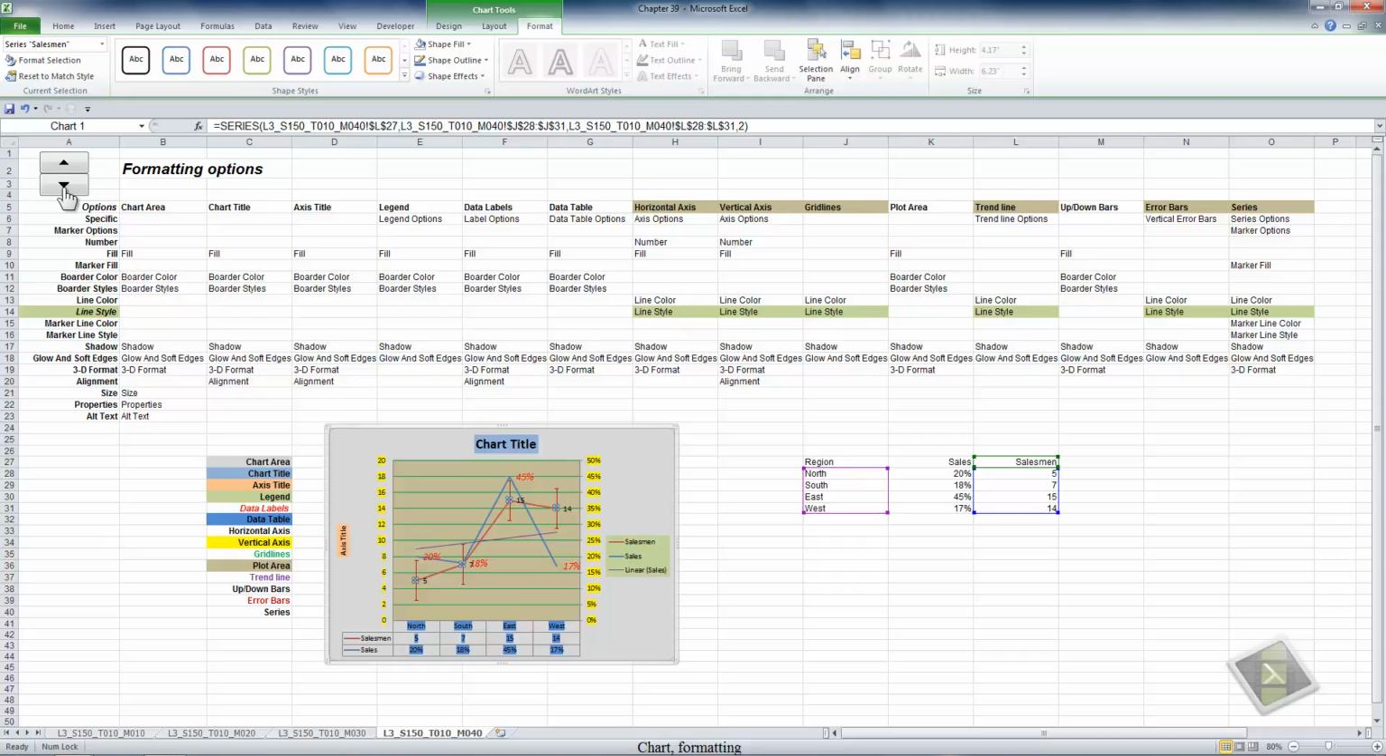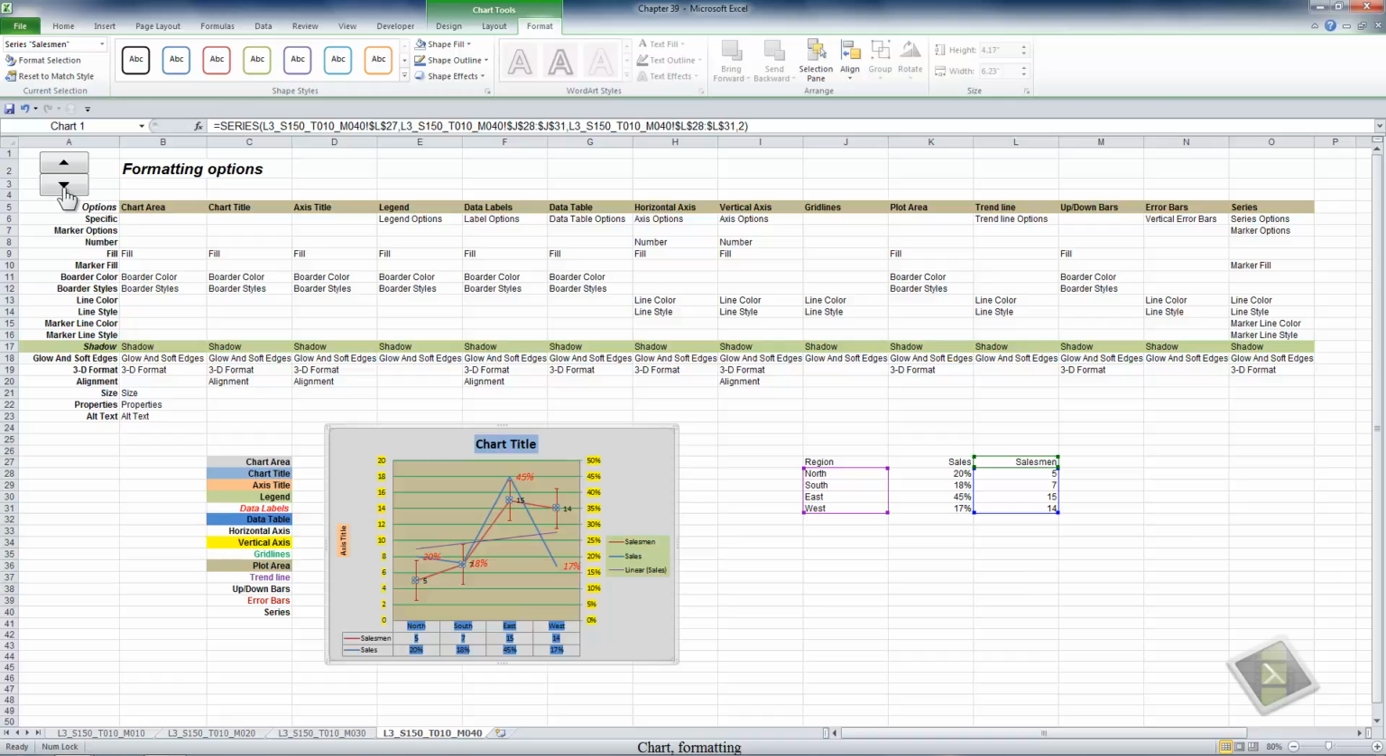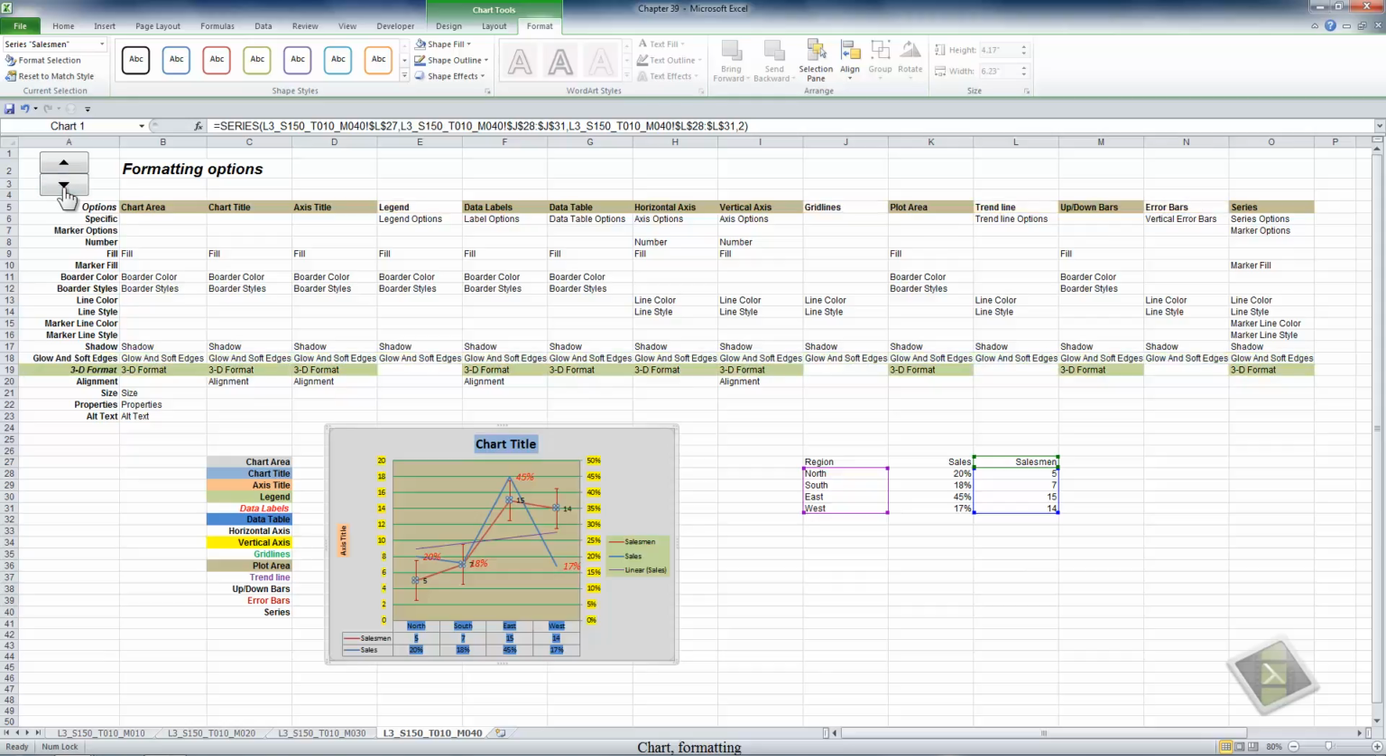All the line styles have to do with the chart objects that are highlighted or called out in row 5. There's some options for the series that are specific to the series. There's some options like shadow that apply to every single chart object, as well as glow and soft edge. And then continuing down, there's some formatting options that apply just to the chart area, like the size, the properties, which is the chart name, and the alternative text, which is the chart name for people that have disabilities that may want to access your spreadsheet.